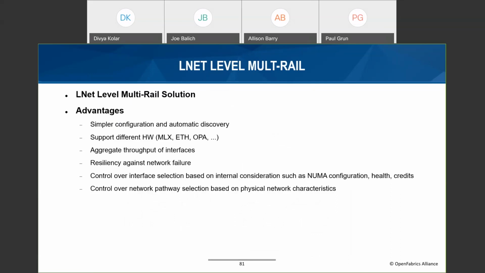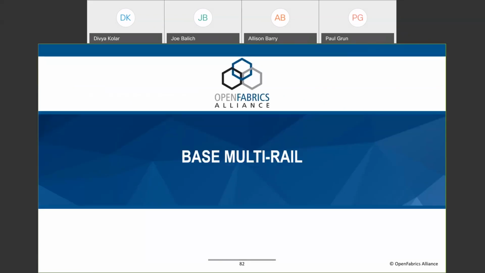To summarize, an LNet level multi-rail solution fulfills all the requirements we outlined. It reduces configuration complexity, allows us to use multiple homogeneous and heterogeneous interfaces simultaneously, thereby aggregating their throughput. It allows LNet to intelligently select local and remote interfaces based on its own selection criteria, as well as user-specified selection policies. Next slide. Let's walk through the different phases of the multi-rail project in brief, starting with the base multi-rail phase. Next slide.